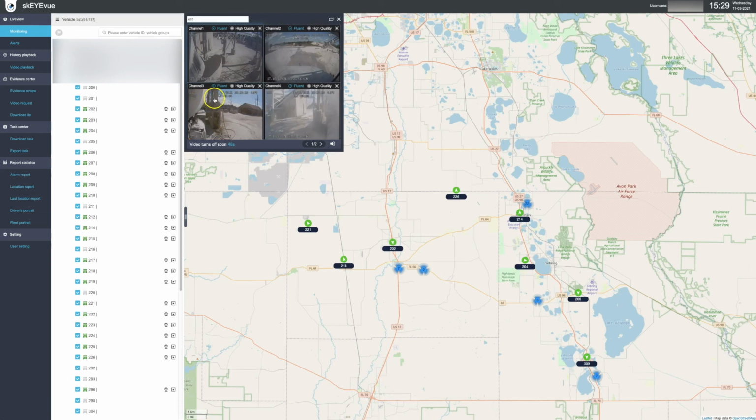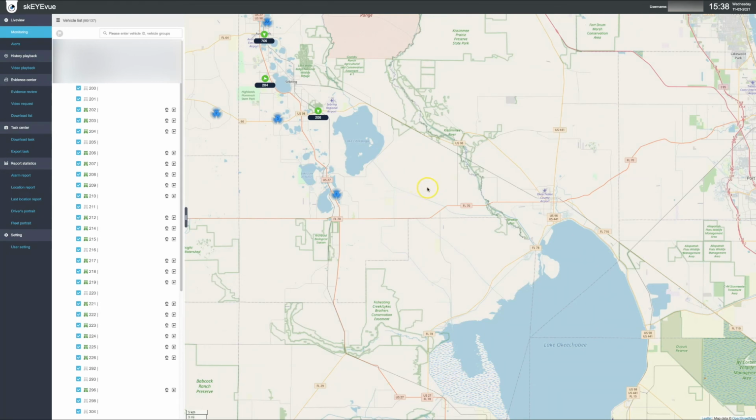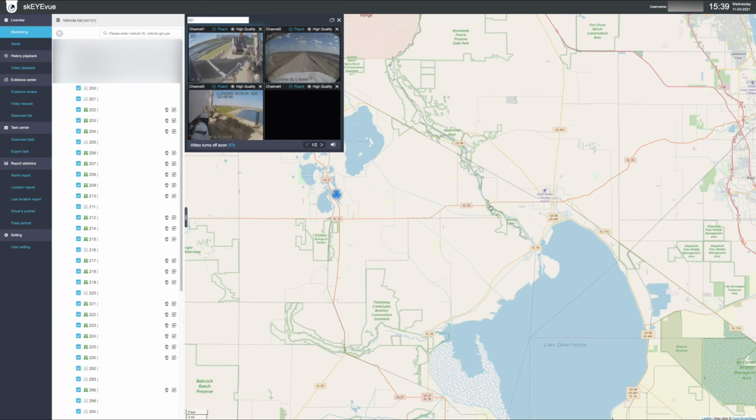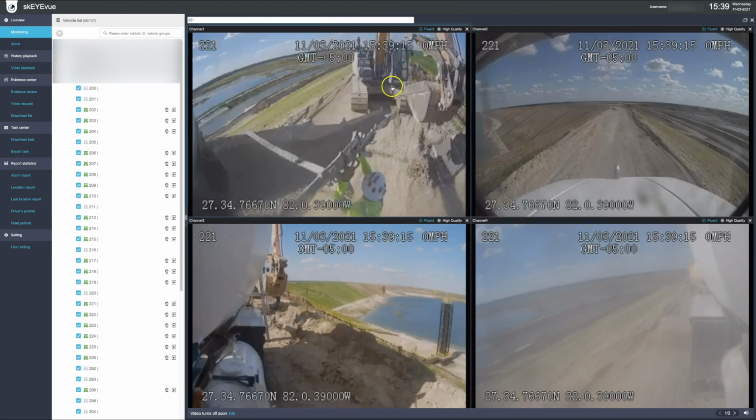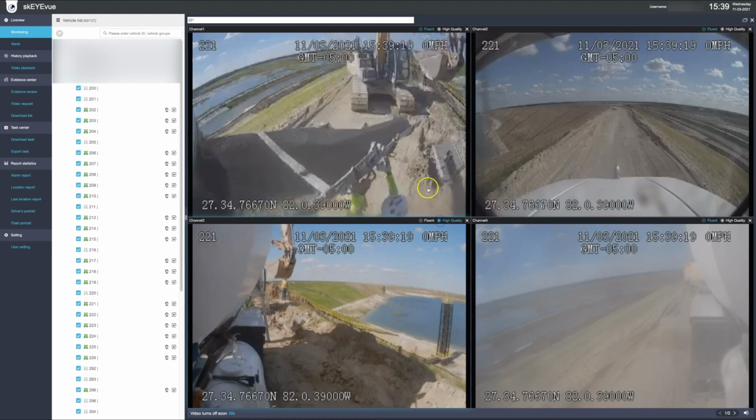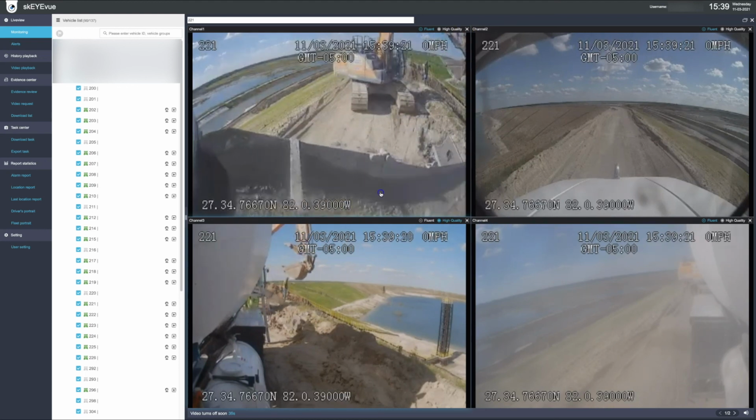Well, that's it, guys. There you have it. This is how you view commercial vehicle cameras in real time. In our next related video, I'll show you how to skim through the vehicle DVR and download previously recorded video clips. All of this can be done using the cloud retrieval feature from our skEYEvue online dashboard.